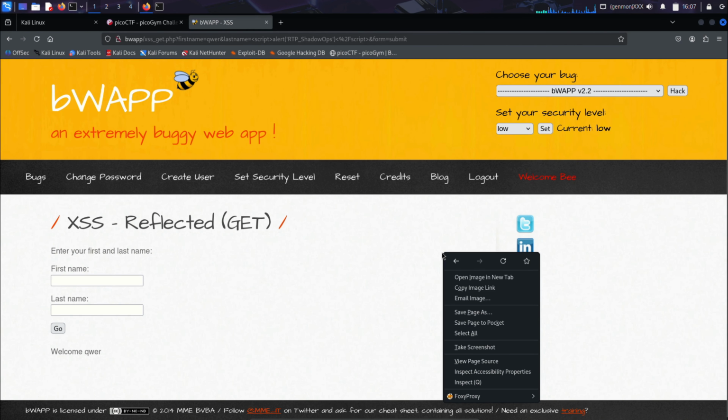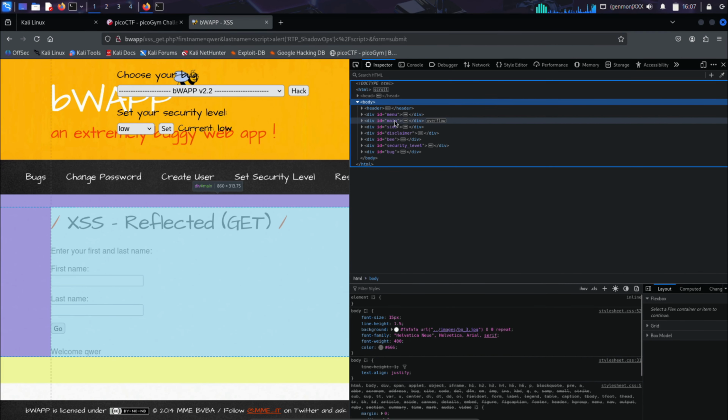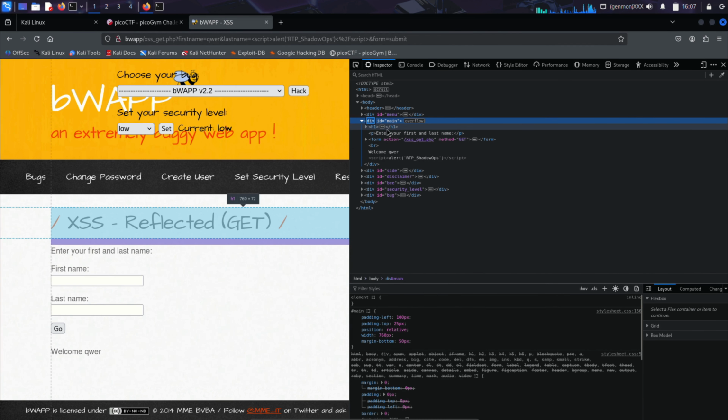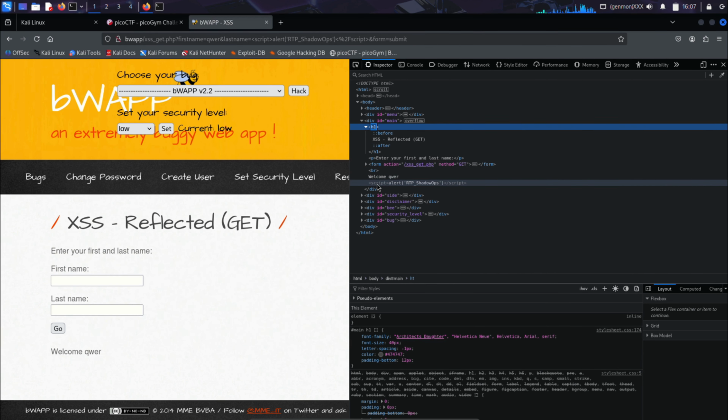So how does it work? Let's just inspect the code. Inside the main h1, as you can see, reflected XSS, welcome. Here you can see our script. Originally our script wasn't part of this code, but now we have a script running in the code. This is reflected XSS. So now if a user visits the site, this code will get automatically executed. It's a really powerful attack.